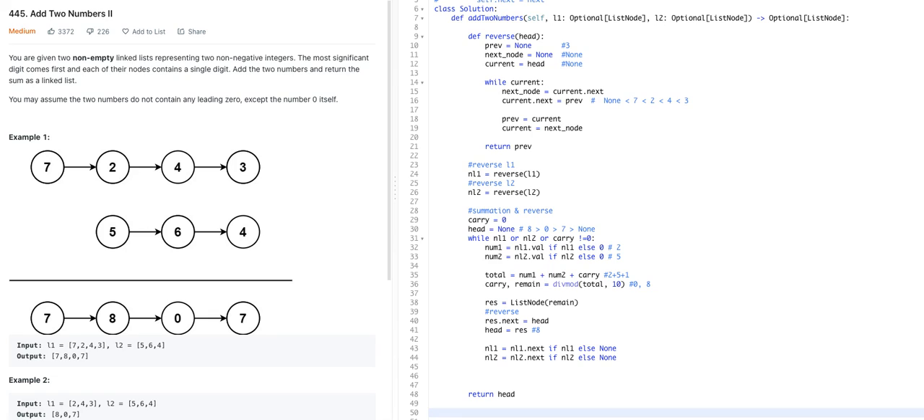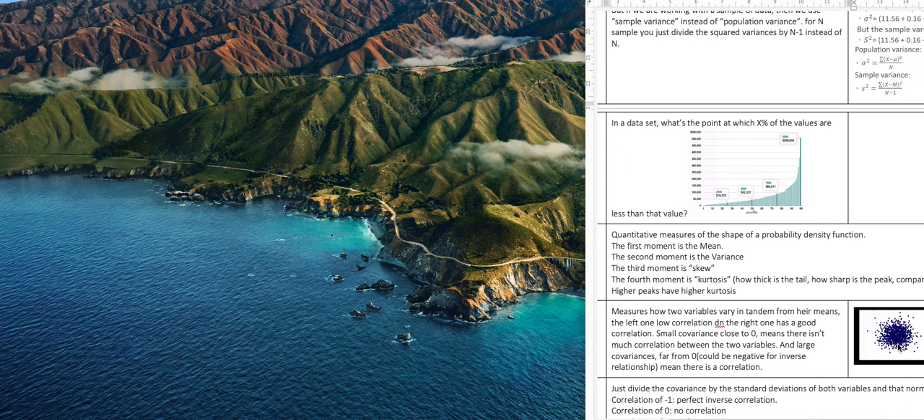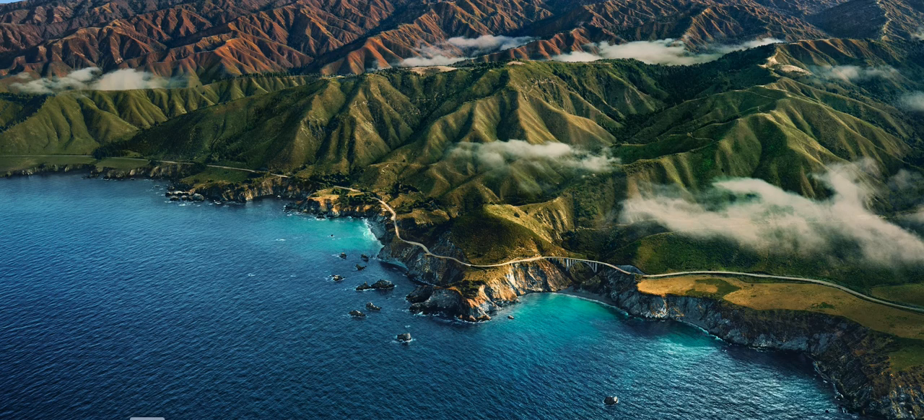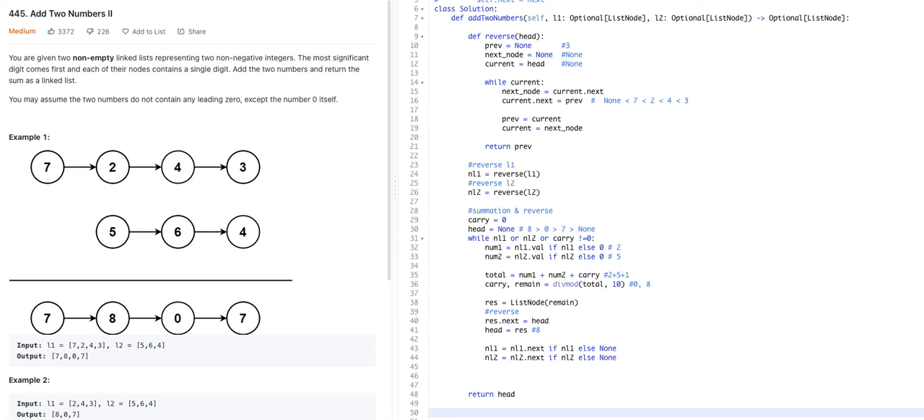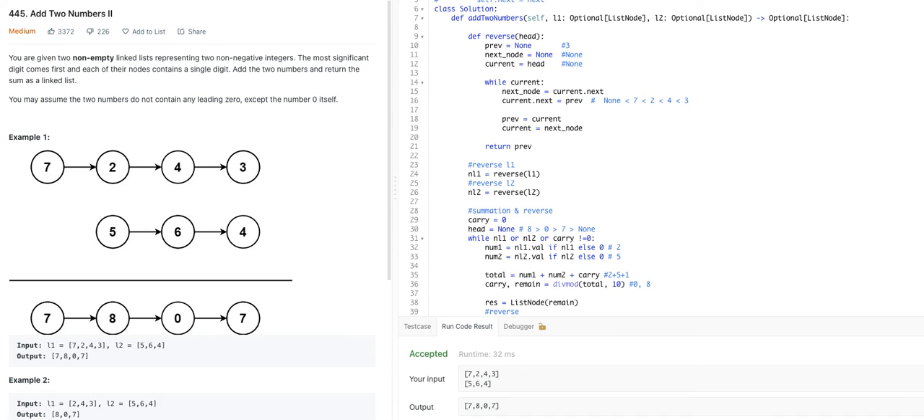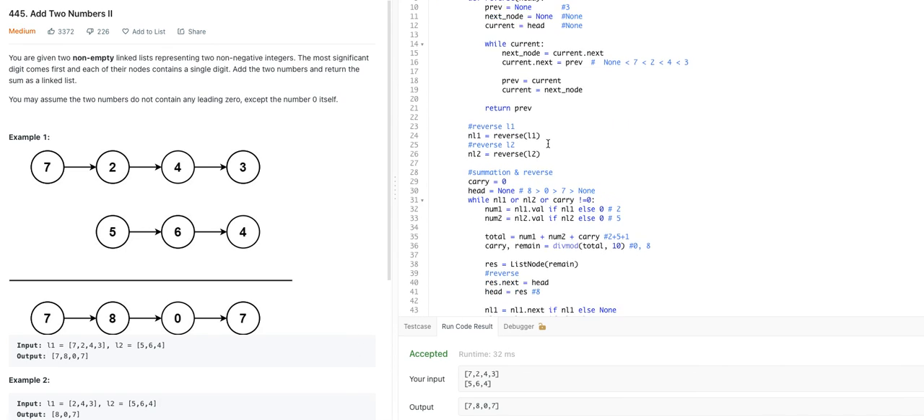Let me run the code and see how it works. Run the code, and there you go, it works. So the time complexity for this is going to be linear, in the total of the numbers that we have in linked list 1 and linked list 2, and the space complexity, if we don't consider the result, is going to be constant. Thank you.